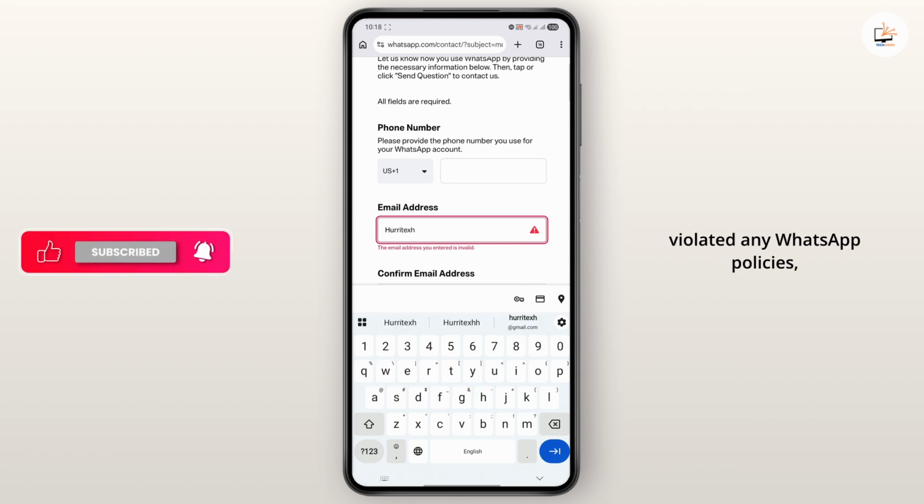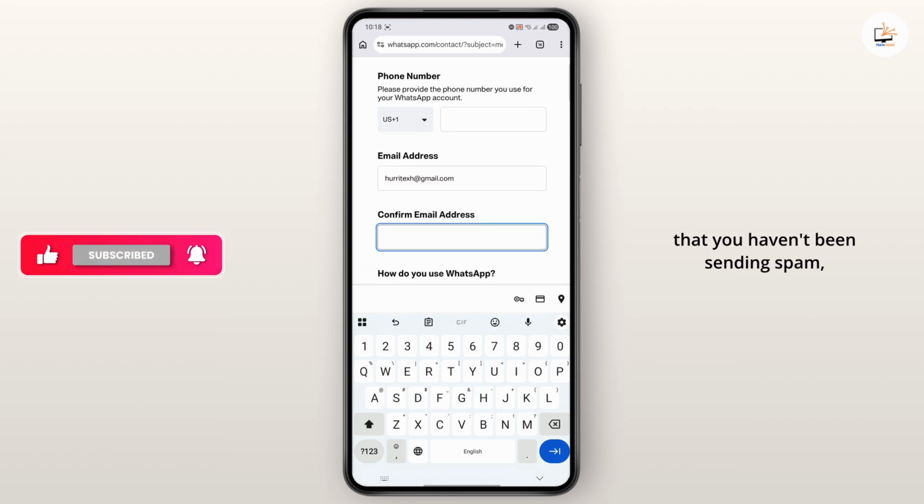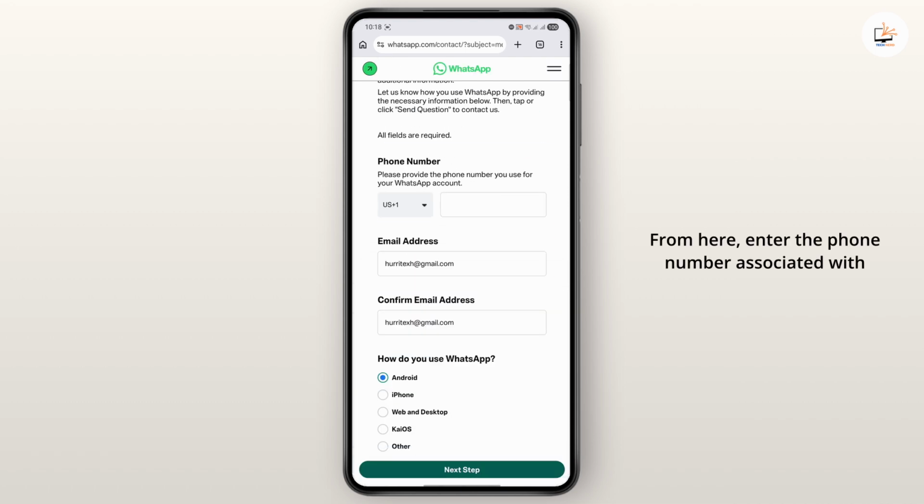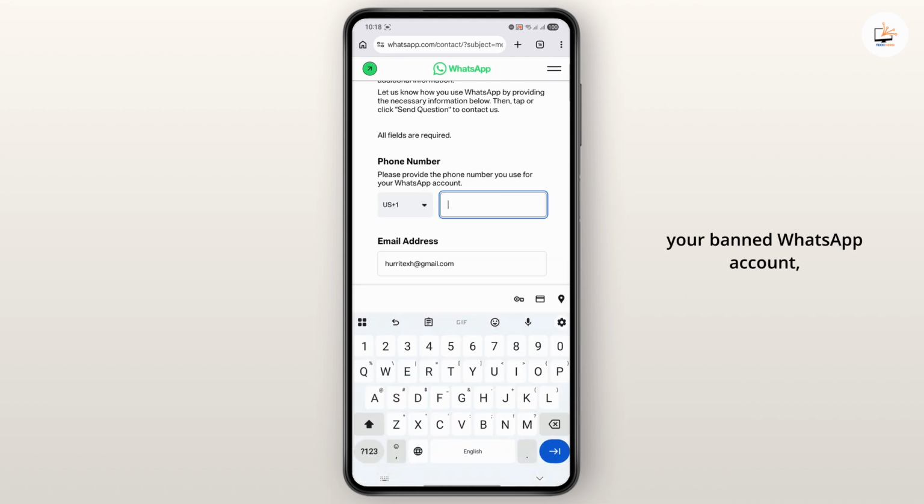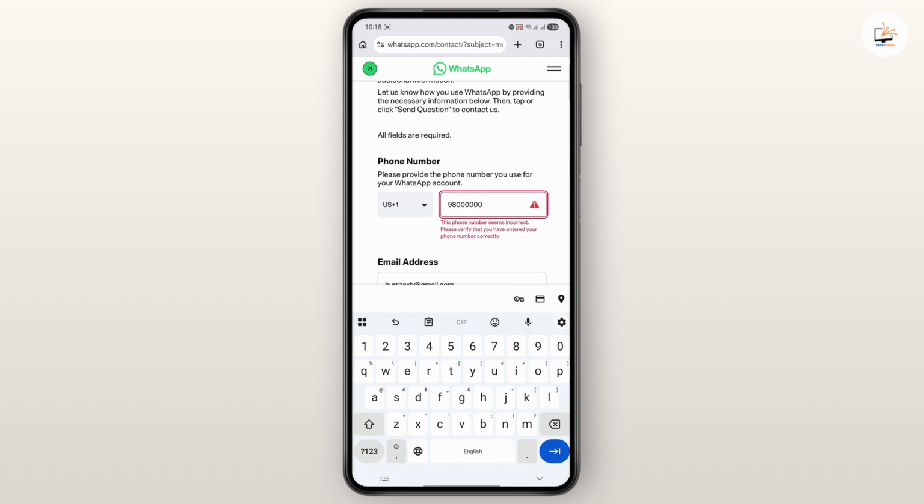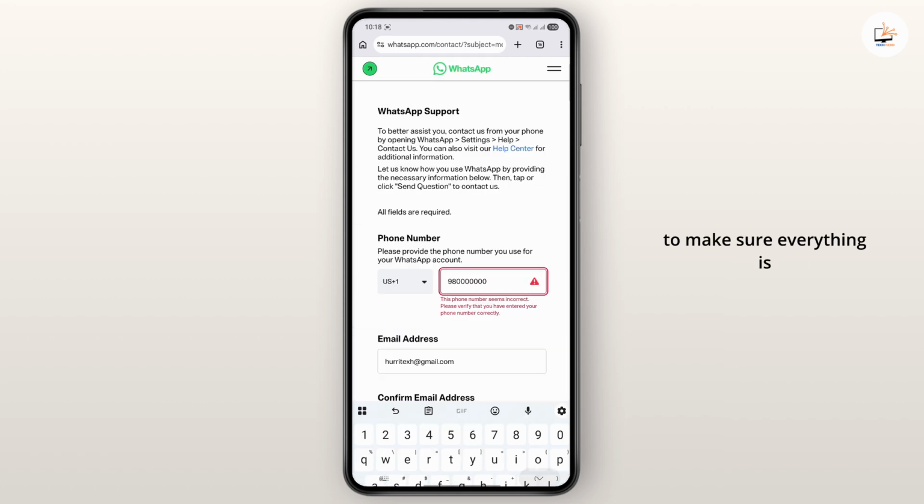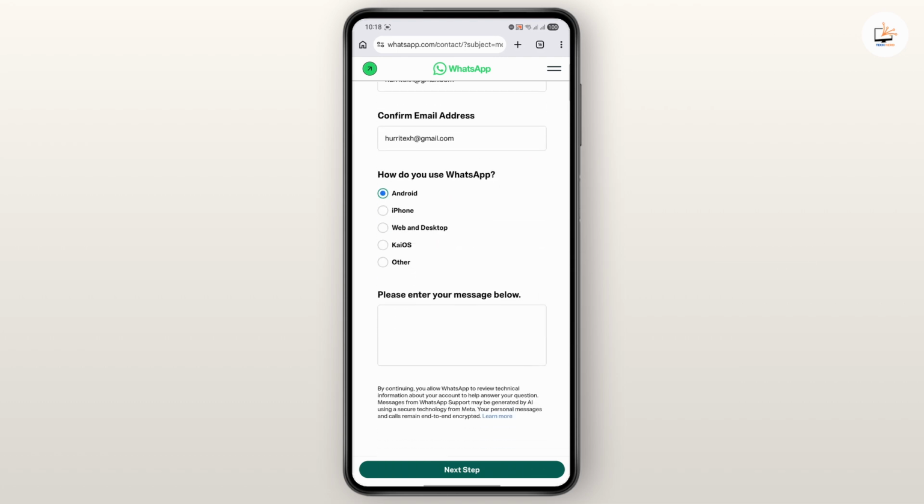Mention that you haven't violated any WhatsApp policies, that you haven't been sending spam, and that you believe your account was banned by mistake. From here, enter the phone number associated with your banned WhatsApp account, making sure to include your country code. At this point, double-check all the information you've entered to make sure everything is correct before submitting.